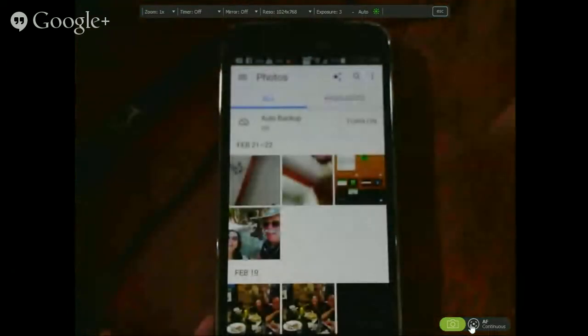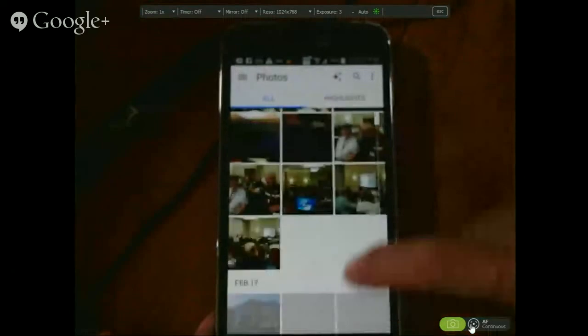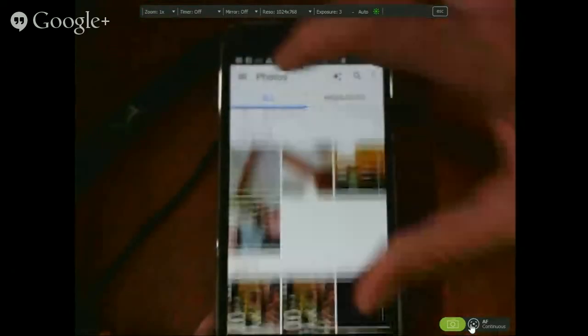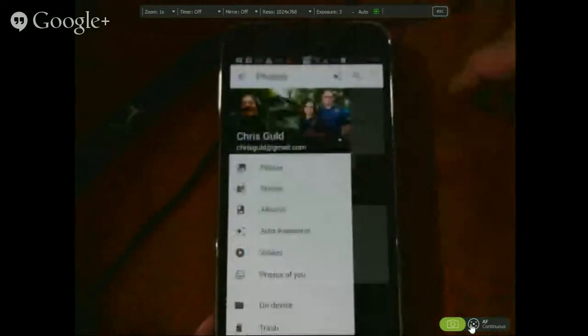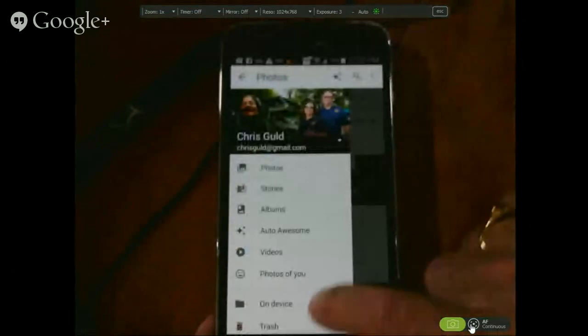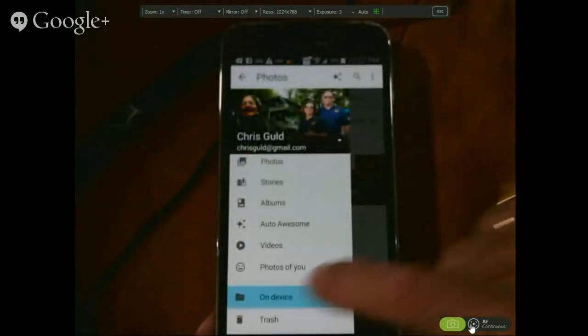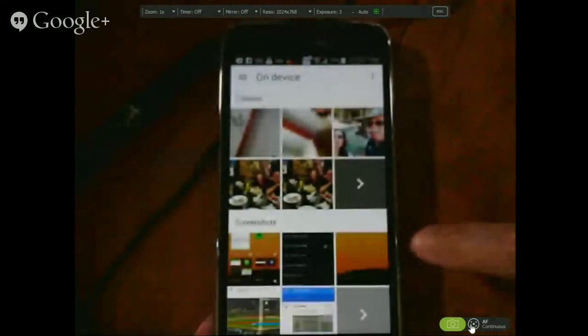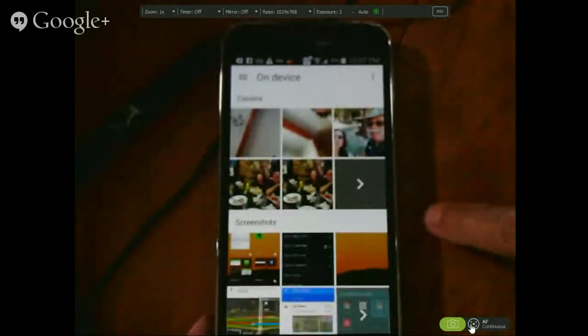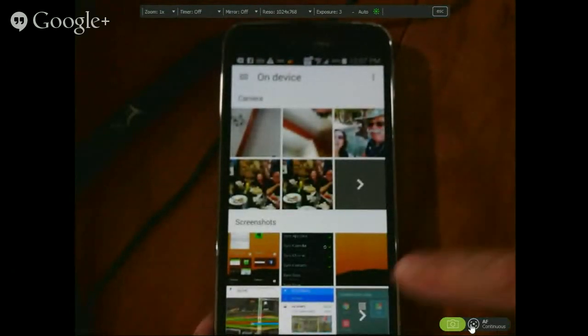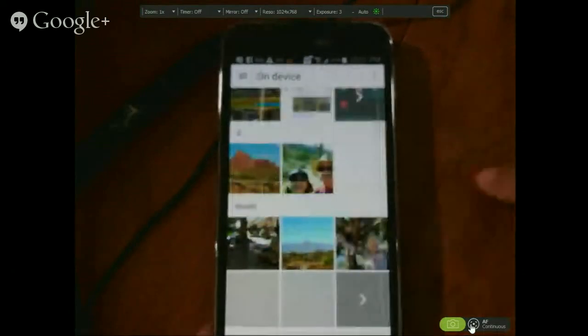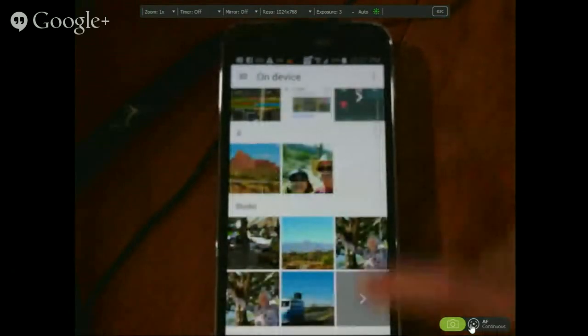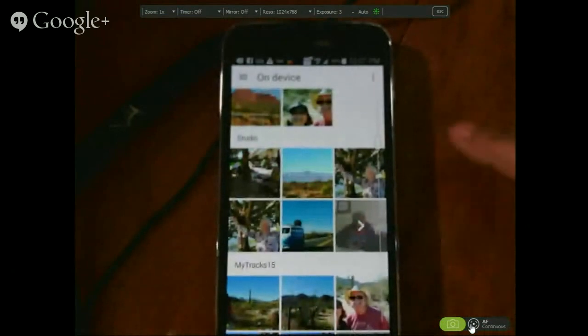Okay. So here, these are all pictures on my device. That is the menu. And if you choose pictures on device, then you know you are only seeing the pictures that are on your device, not ones that are from a web album. These are pictures that are physically on the phone.